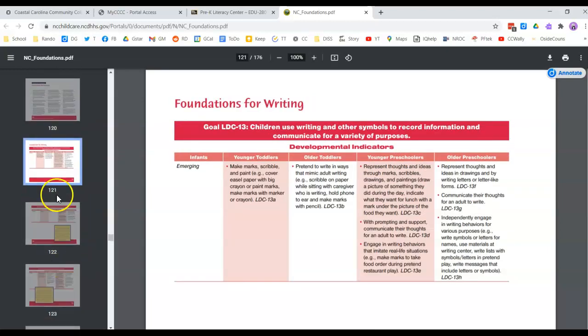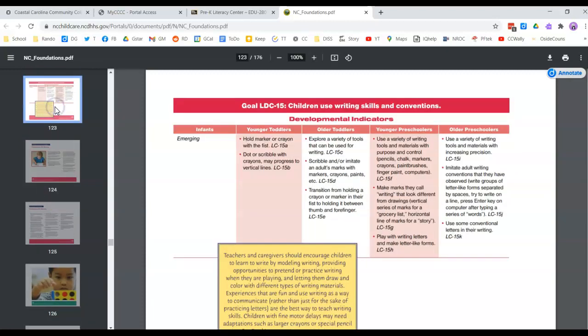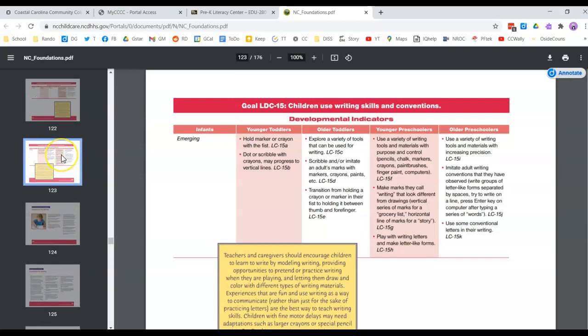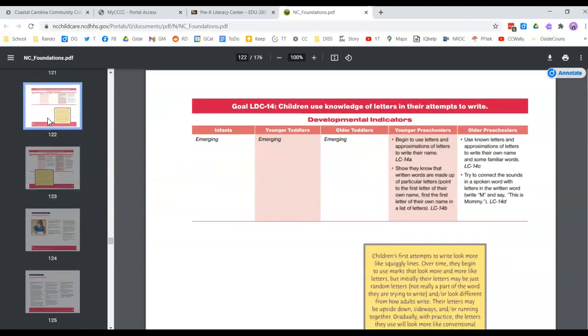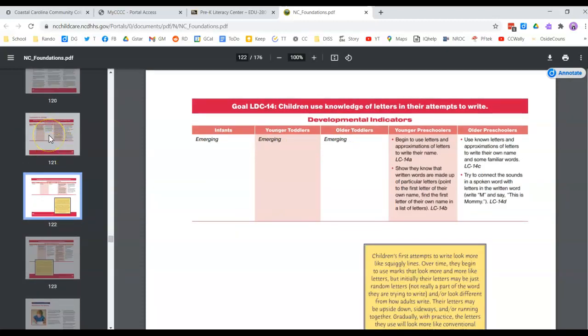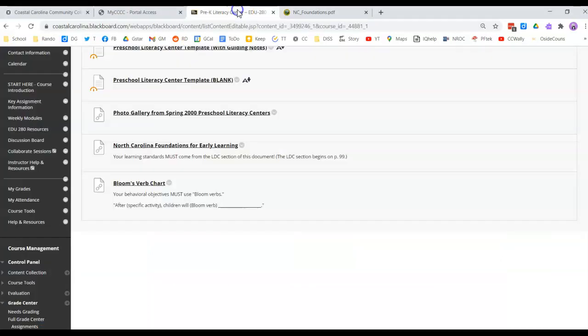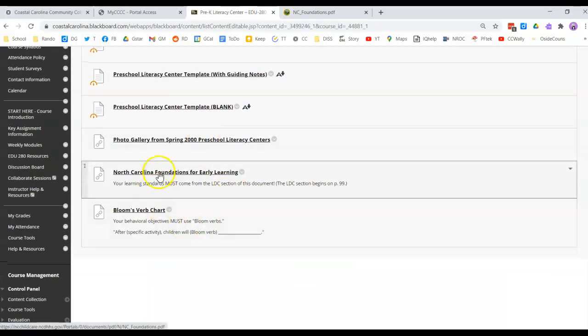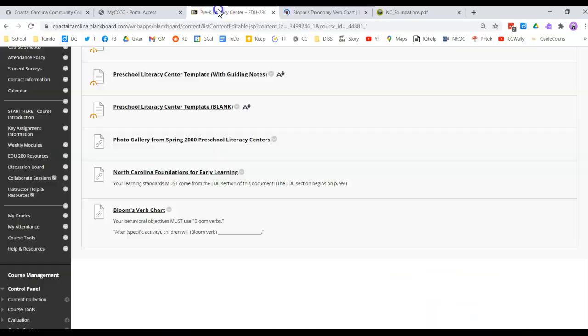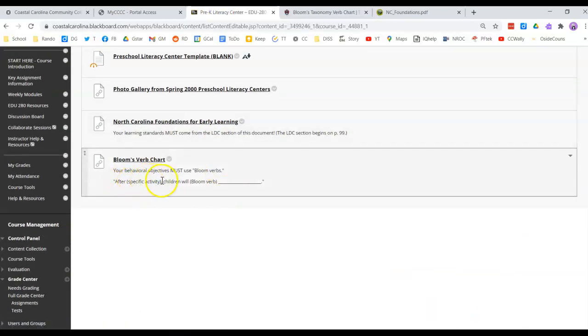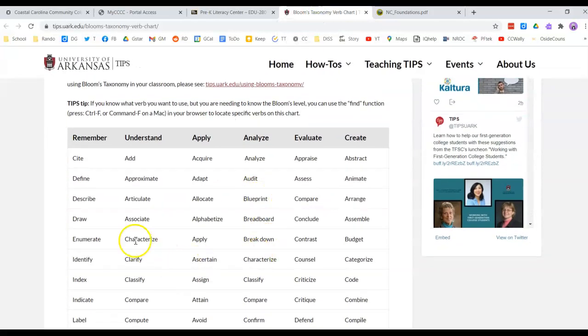Here's some more for writing, 121 through 123. So you are looking for any of the pages that have the columns with the different age ranges. And also when you grab these indicators, you want to include the exact number at the end, okay? So that's the learning indicators. And then when you make your behavioral outcomes, if you'll notice, the phrasing should be after blank, children will blank. And after the word will, we want a bloom verb.